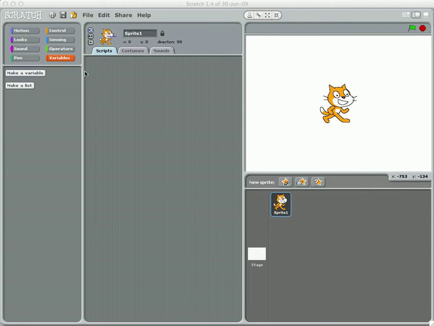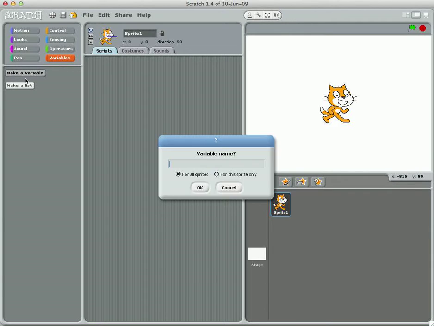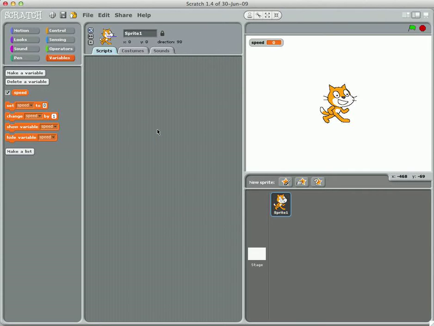So the variable that we want to create to begin with is speed. We're going to set the speed to something specific. So first, I want you to create a new project and then go to variables, which is the orange one here, right? I want you to make a new variable. And I'm going to name my variable speed. It's the speed at which it moves.